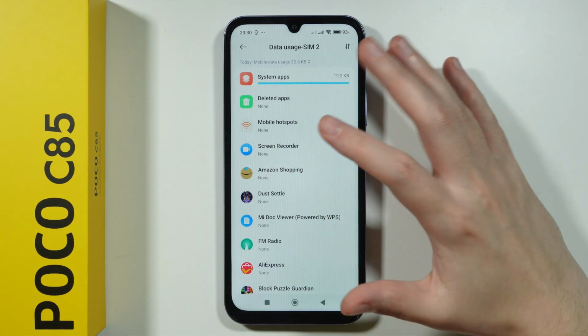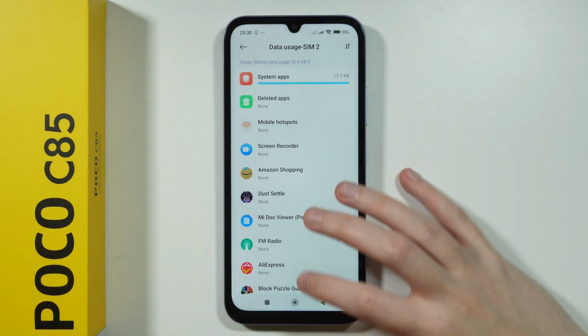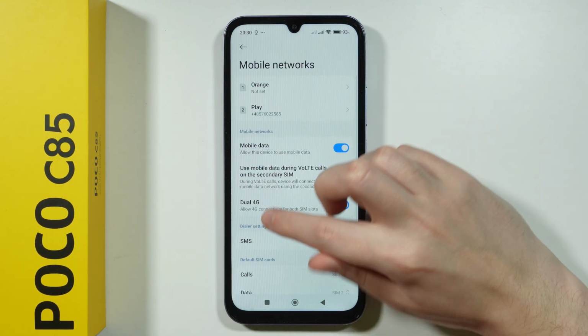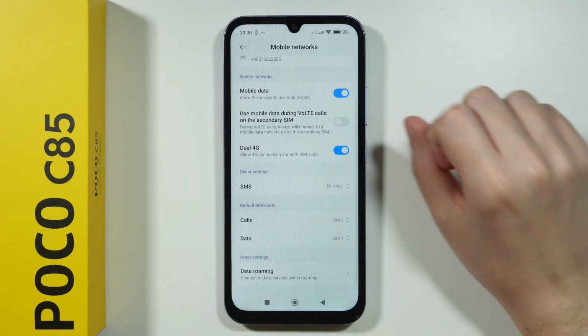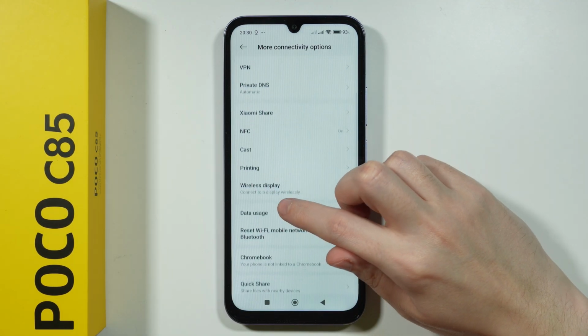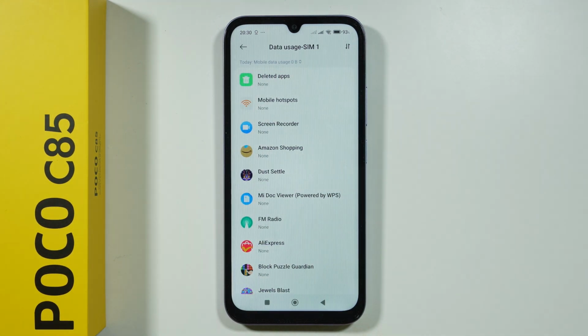And if you want to see, for example, the mobile data usage for the other card, in case you have two SIM cards, then we have to go back, then open mobile networks in settings. And like I said, we need to switch the mobile data and use another SIM card for mobile data. And then if we reopen the data usage settings, as you can see now, it is for the other SIM. And that's pretty much it.